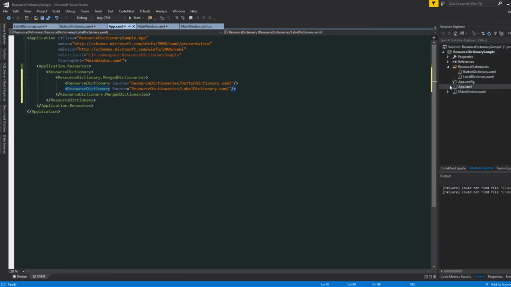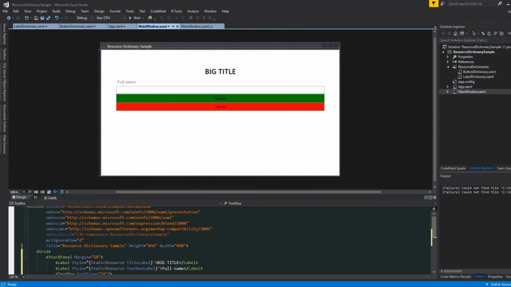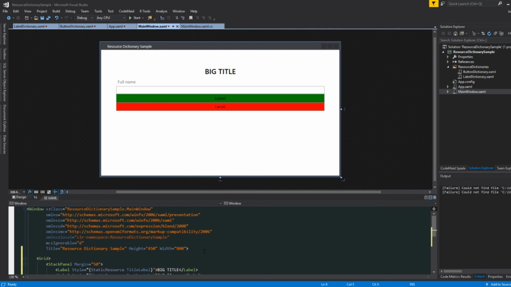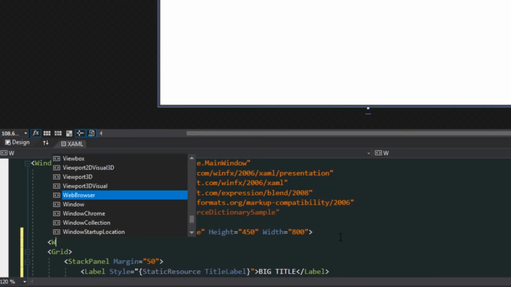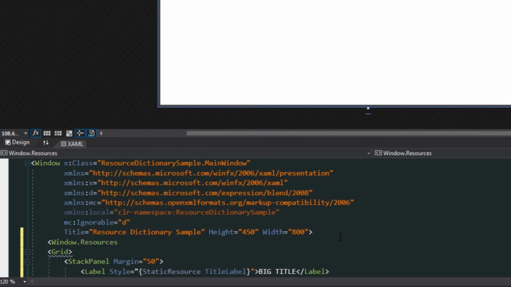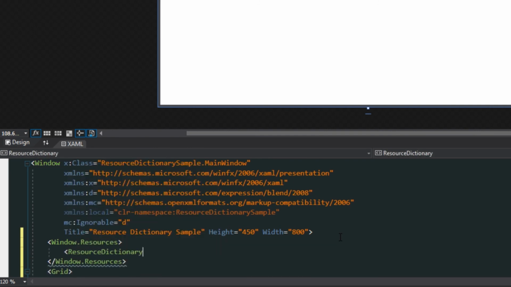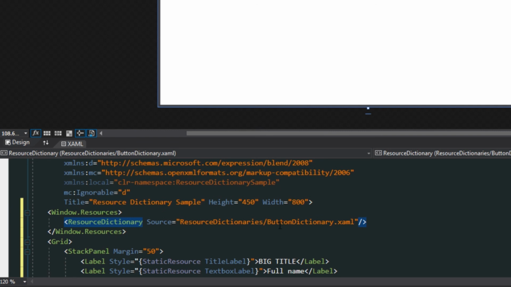Now one last thing before we end, if we go to our main window now, I also wanted to point out that we can, for example, here in our window, we can do window resources, and we can actually add a resource dictionary in here if we'd like. So we can go to our resource dictionaries, and we can add in our button dictionary. So we could actually set up a dictionary for one specific window if we wanted. So you can imagine instead of this being button dictionary, this could be main window dictionary if we wanted the main window to have its own specific set of styles.